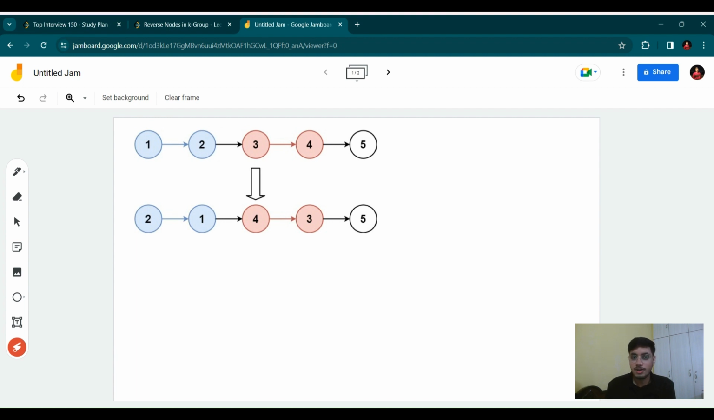So the basic point is that k defines how many nodes we have to take from the starting position and reverse. And then again we have to make the next pairs, and the next pairs, until we are able to make a pair. Here you can see that we are able to make the first pair, the second pair, and the third pair we are not able to make because we do not have two nodes. Only one node is left here. So we leave it as it is.